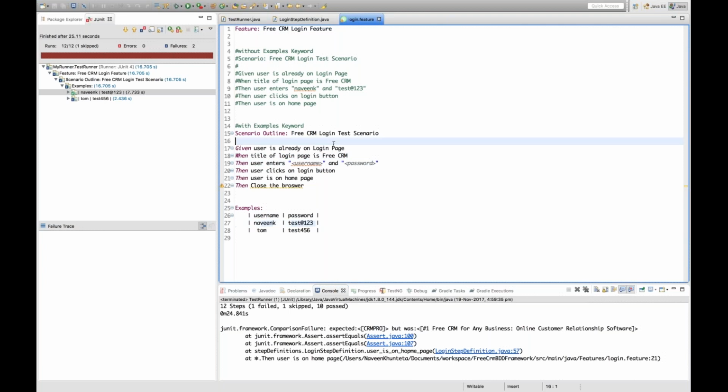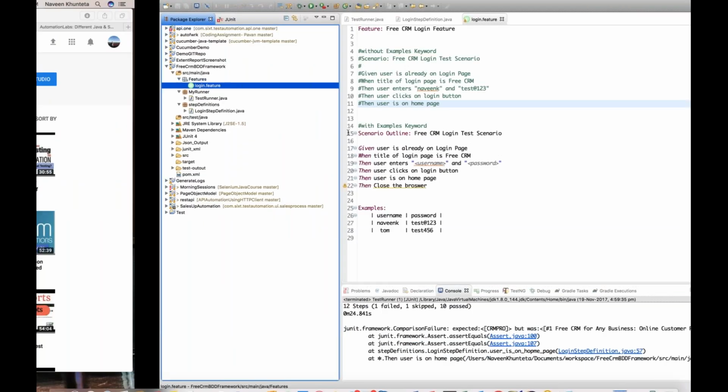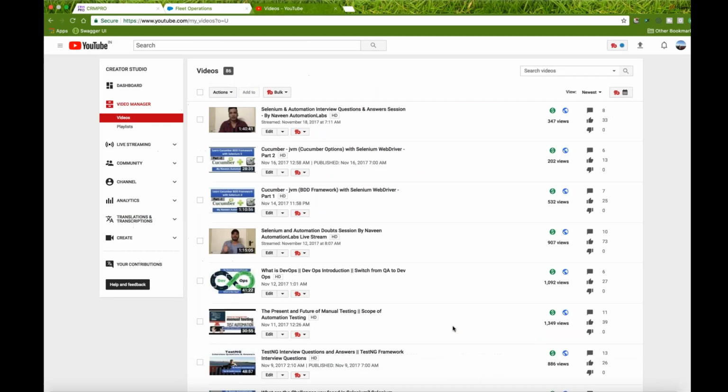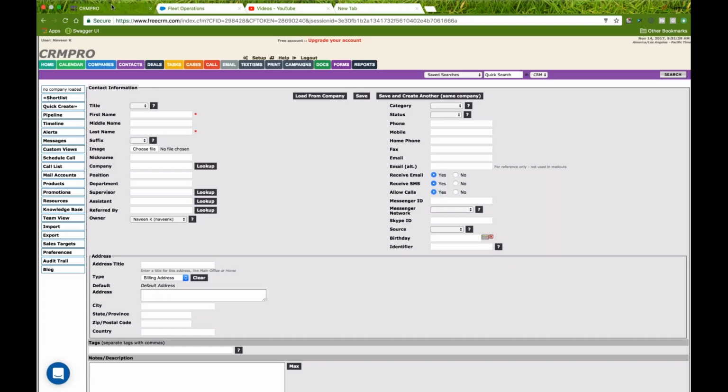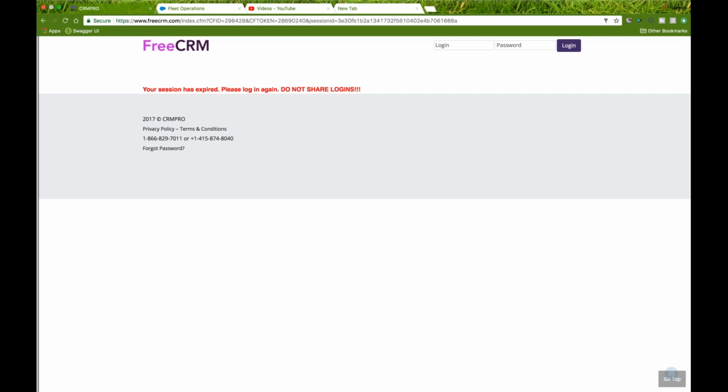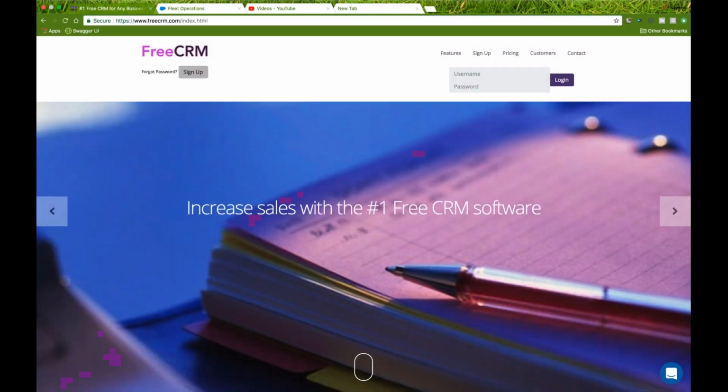Now let's see, after login is done, I'll give you a very basic assignment. If you open freecrm.com, I'll open my freecrm.com. This is the free CRM application, and this is my home page. Let me open it again. I'll enter into the system with Naveen K and test@123, login.